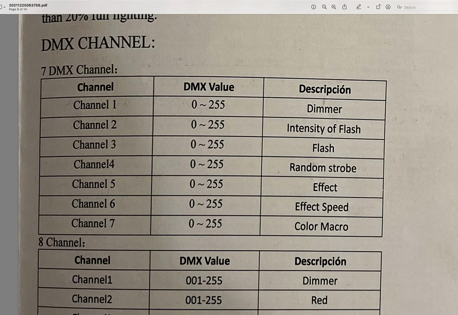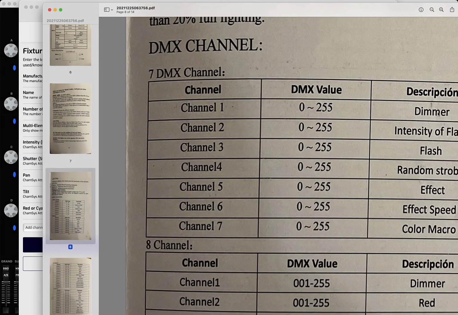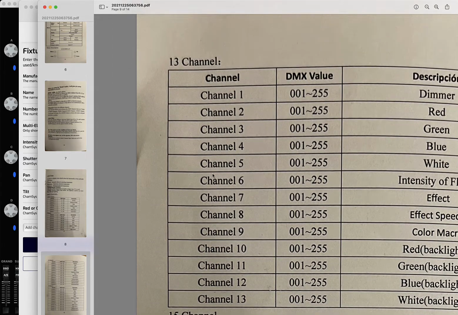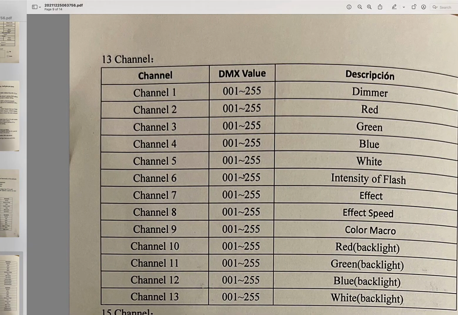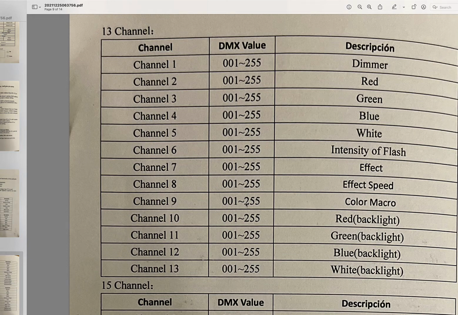If you need to guess, all you have to do is go back into the fixture finder, and in the fixture finder we will try to use the data as: the first channel is a dimmer, the second channel is intensity or shutter, and so on and so forth. If it's a 7 channel fixture, in most cases you'll be absolutely fine. But if you're going to the bigger fixtures, like say a 13 channel fixture or 15 channel fixture, again I find it really not useful because all you have is the channel numbers but there are no ranges.